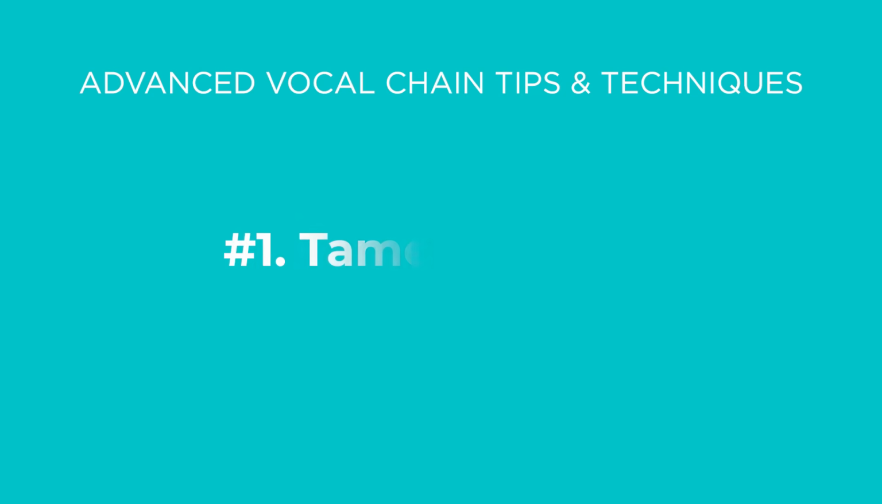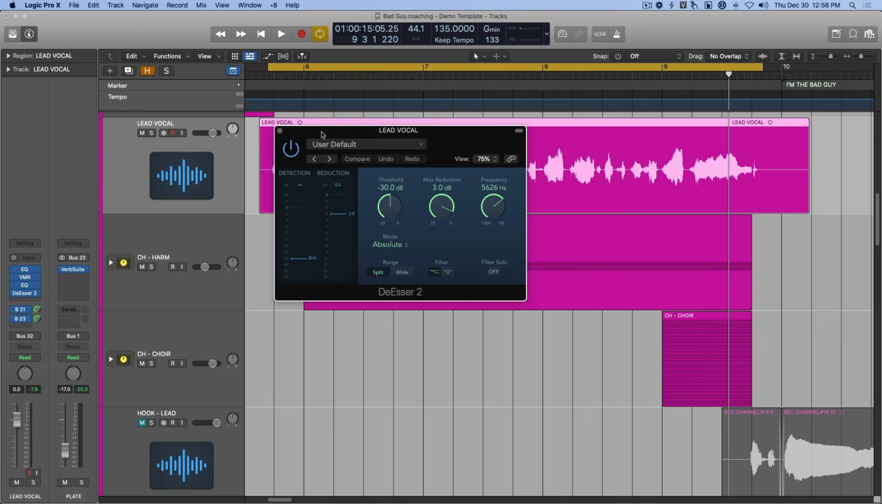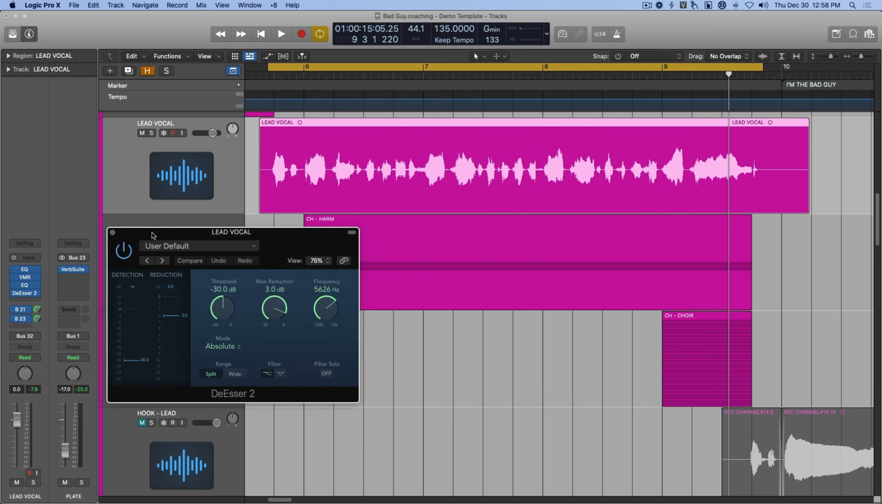Now let's talk about a few advanced vocal chain tips and techniques. First, tame sibilance. If you find that the sibilants are too harsh, meaning S sounds and T sounds and things like that, try adding a de-esser to the chain after your additive EQ and before your wet effects.